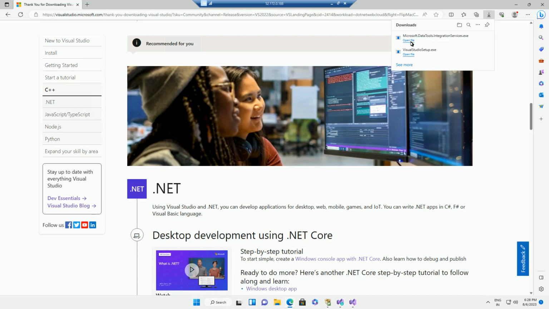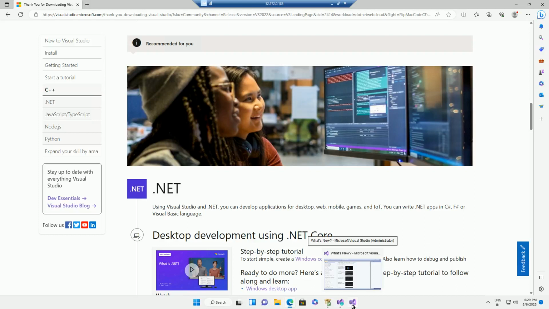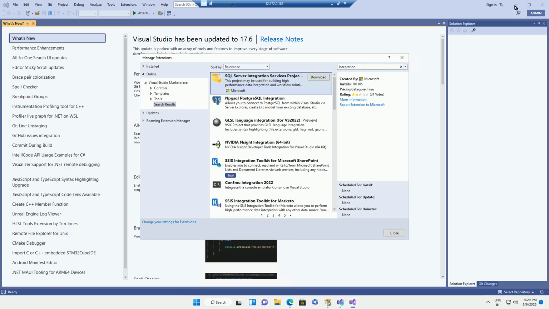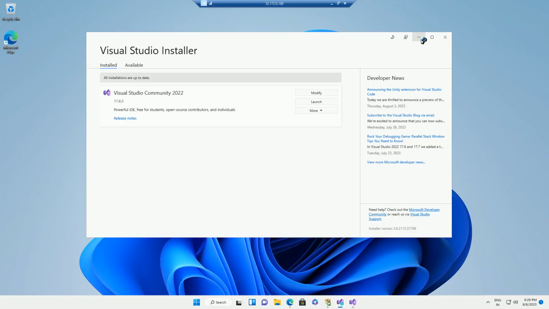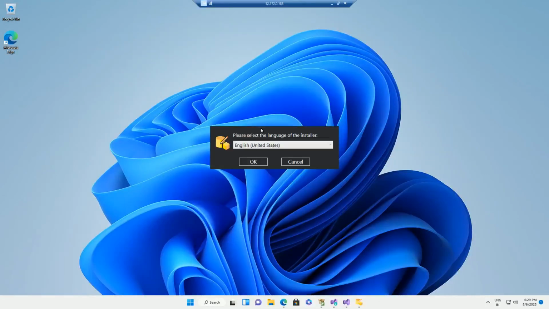Is ready to be installed, so we are going to click on open file now, and this will launch setup integration setup for us. So let's see what happens now. We'll close this. We just need to set up our integration services. It takes time to load.